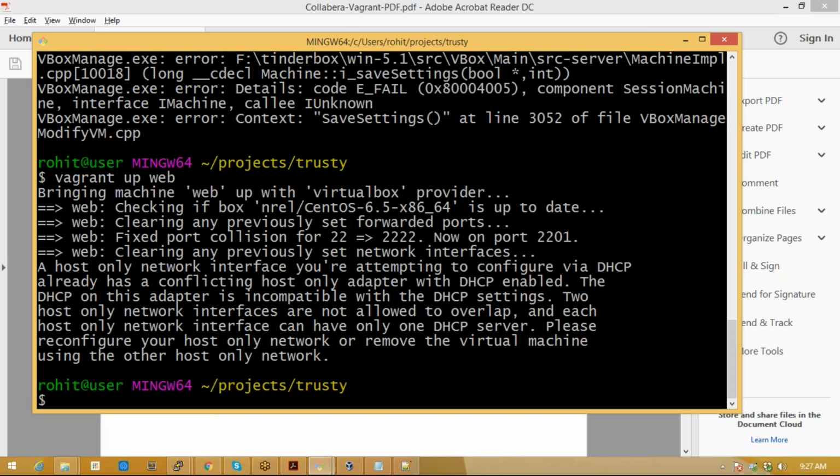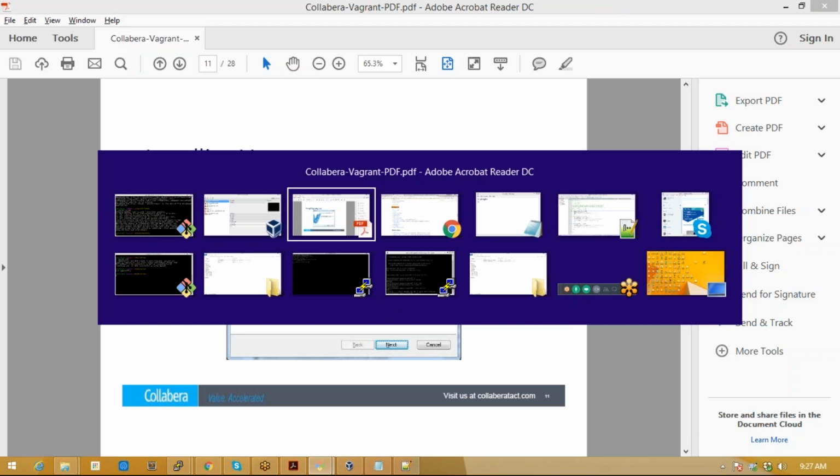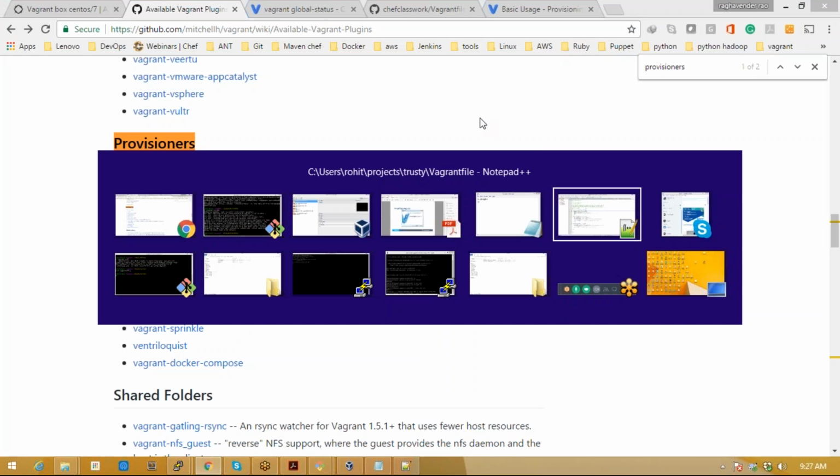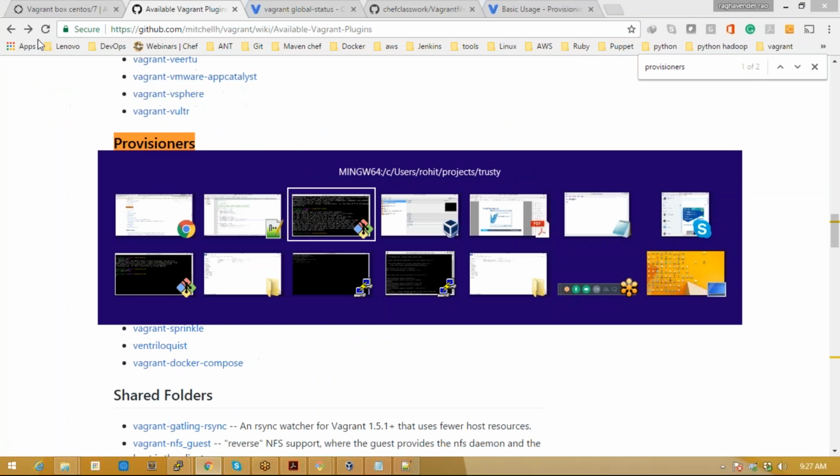There is some DHCP error. That is why it is getting an error. Okay, let me edit that DHCP with a normal one. In my laptop, there are multiple DHCP servers. That is why it is giving an error. So if I save this, it will not show you any error.